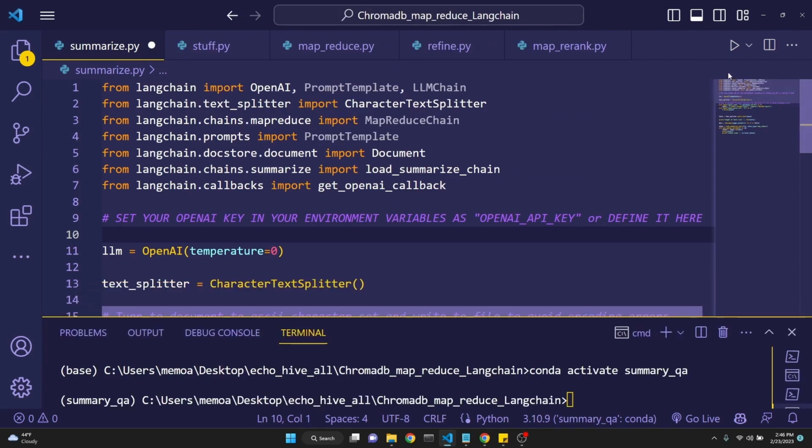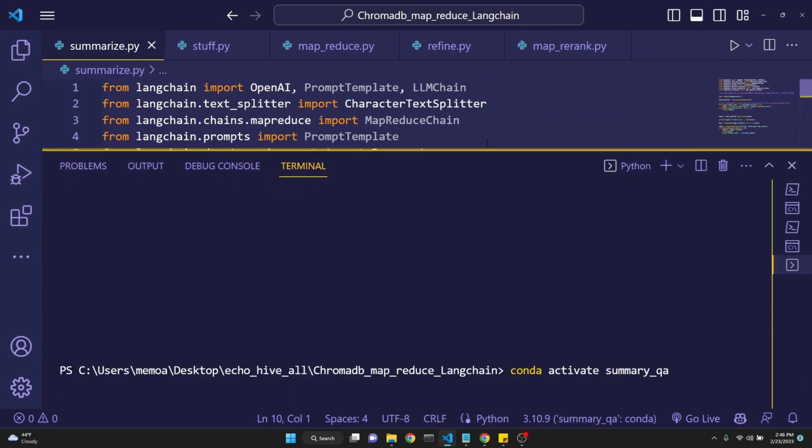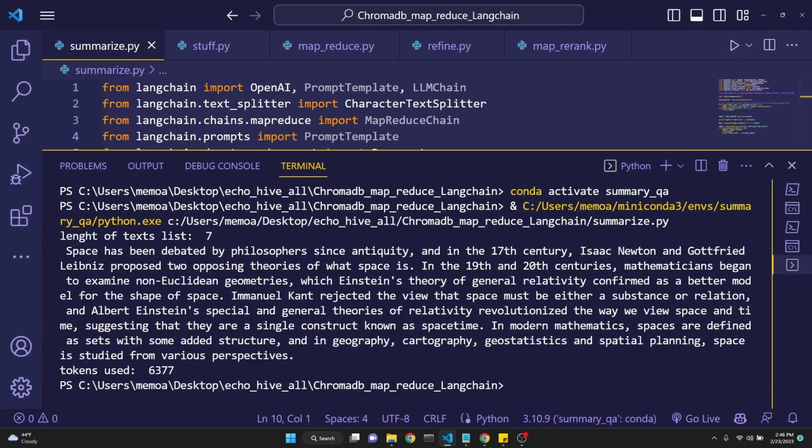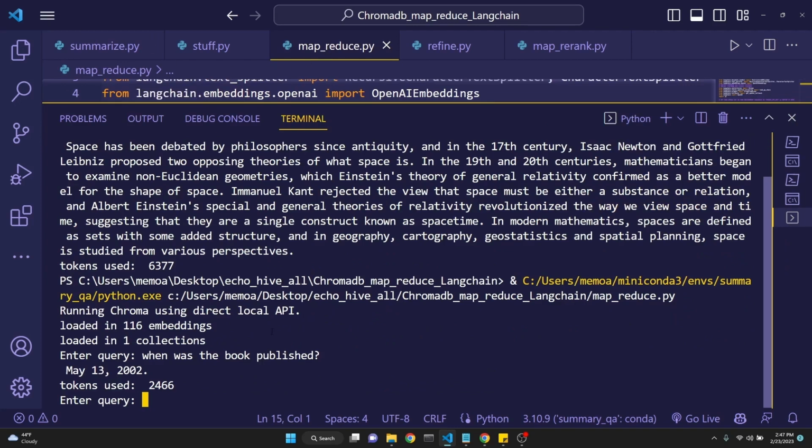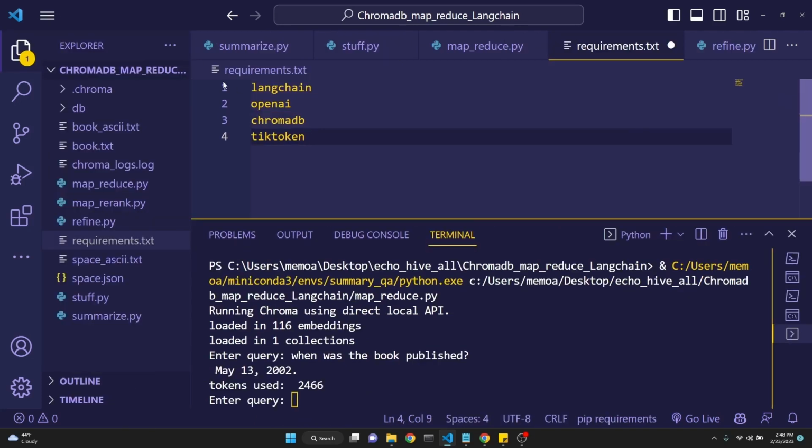Let's test the summarize chain to make sure everything is working as intended. Okay, this worked. Let's test the MapReduce. Summarize worked and MapReduce worked as well. So these are the requirements: Langchain, OpenAI, Chromadb, tiktoken.